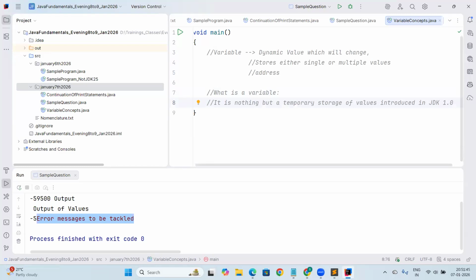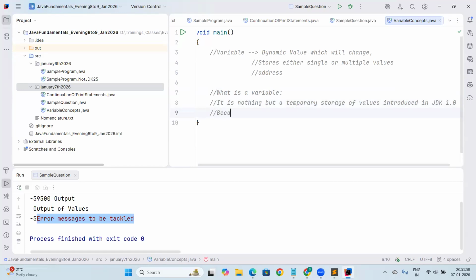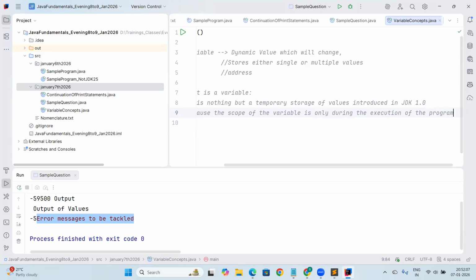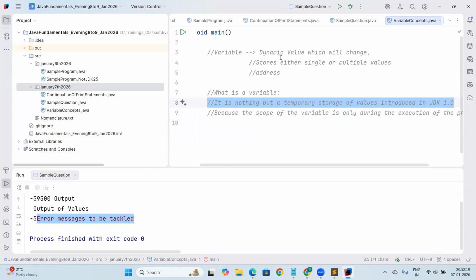Rahul, how will you say it's a temporary storage of values? Because the scope of the variable is only during the execution of the program. I hope everyone is clear here, crystal clear. Dynamic value which will change, stores either single or multiple values, address. These are not the things. The actual definition is it's a temporary storage of value.